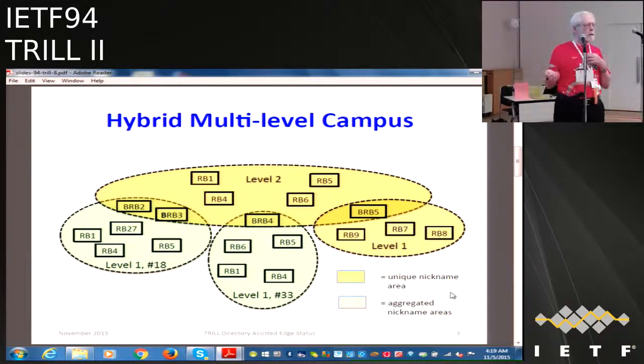Right. These might be different campuses, or it might just be one really big campus, because going multi-level makes the routing converge faster and has lots of advantages. So they might not be separate campuses, but whatever you're doing, you have to be sure that the nicknames don't conflict with each other in the unique nickname case.